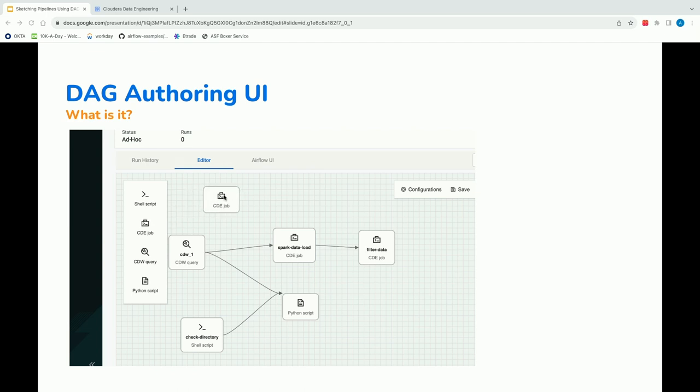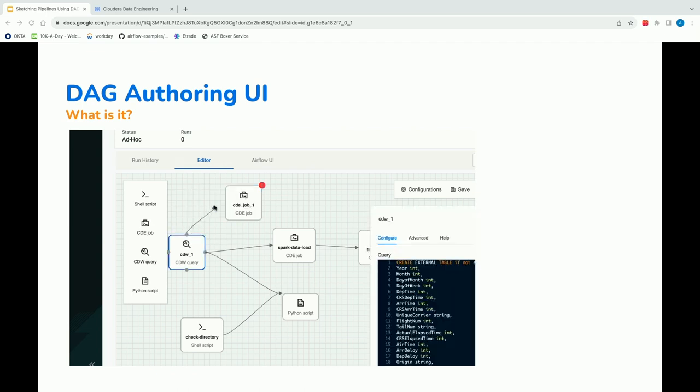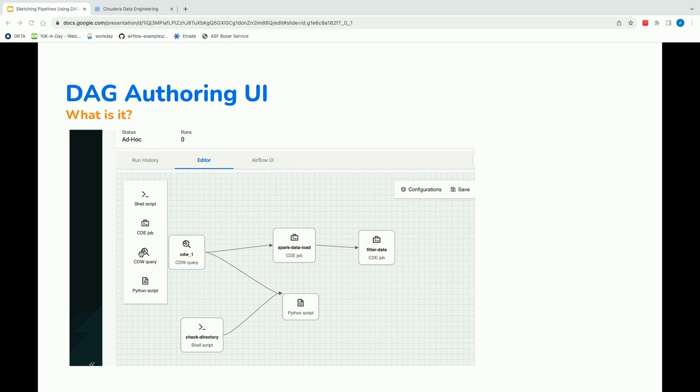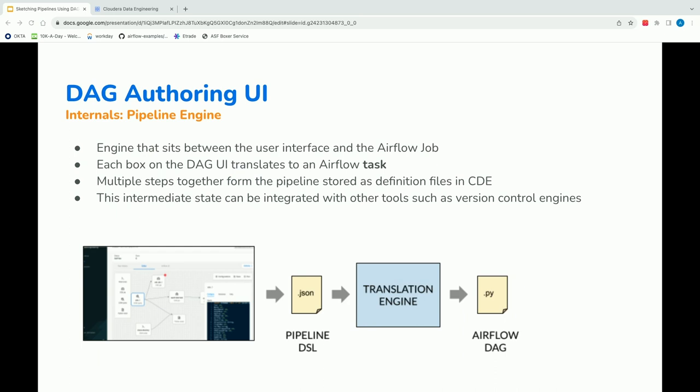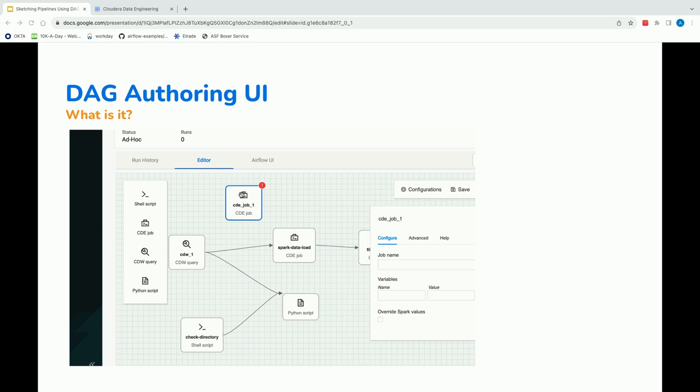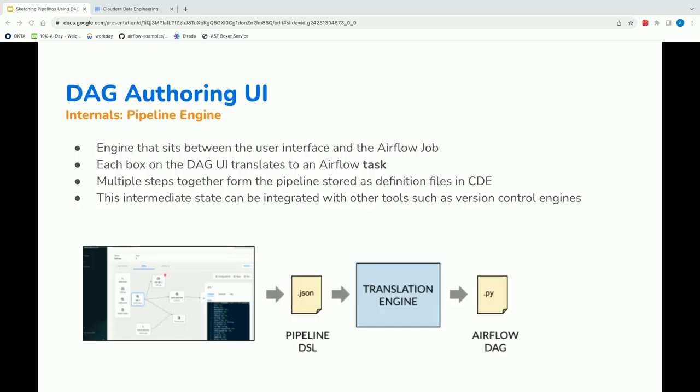Here you can catch a glimpse of our talk's teaser, but do not worry, because we have a live exclusive demo for all of you sitting in this room. Before that, let me tell you about the pipeline engine. It is designed to act as an intermediary layer between a user interface and the Airflow job execution. Each of the boxes you are dragging and dropping on the editor's page corresponds to one of the specific tasks within the Airflow job.